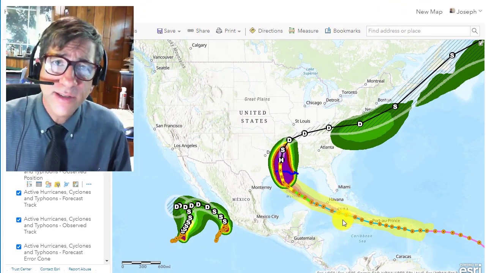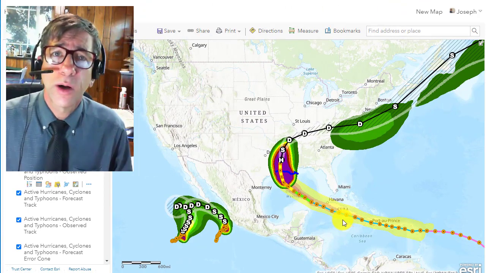Thanks, and be safe out there and use these tools. They're powerful, they're easy to use, and they're extremely relevant to our dynamic planet.